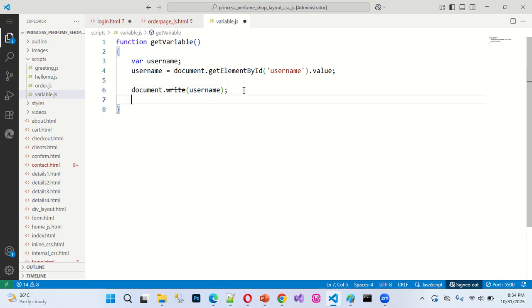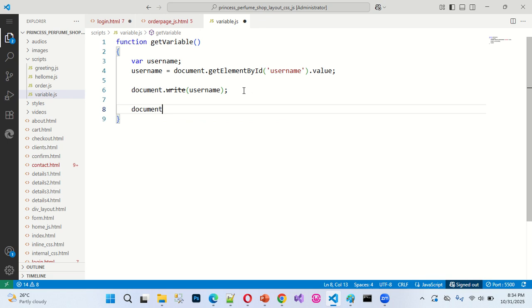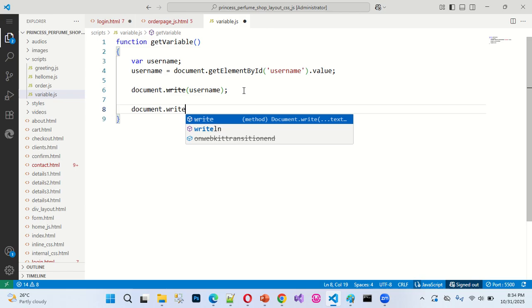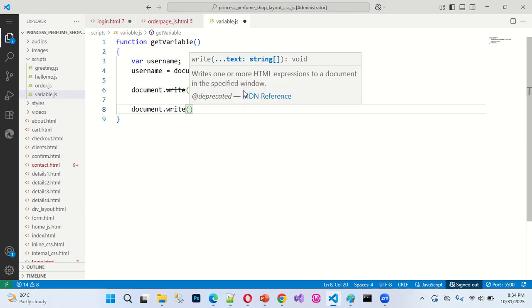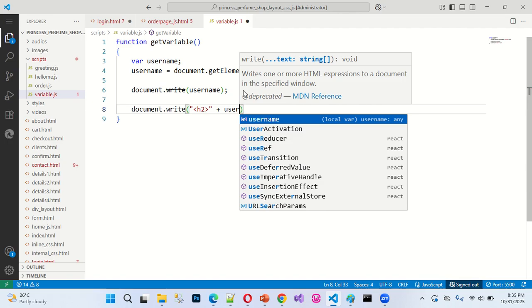This is one way of displaying the value you enter in this place. Another way is this, by using document dot write again. Maybe I want to display it using an HTML element. I'll say document dot write again here. I'll now put the HTML in quotation like this. I'll put an HTML element like maybe H2. You get it now? H2 tag. I'll put H2 tag here. You get it now? When I put H2 tag, I'll now say plus the variable name, which is called username.